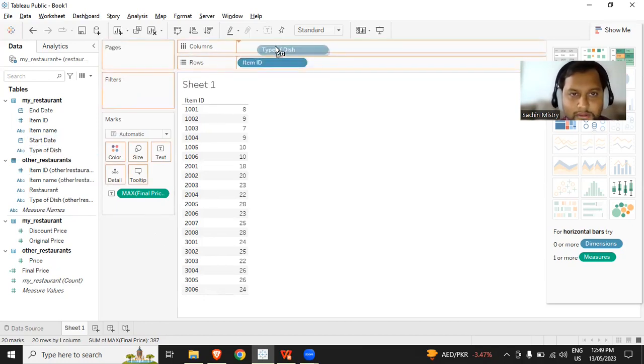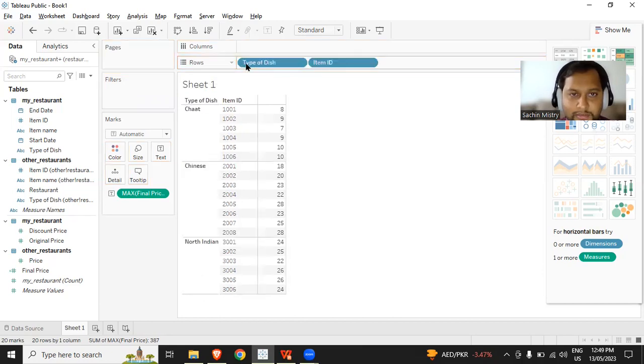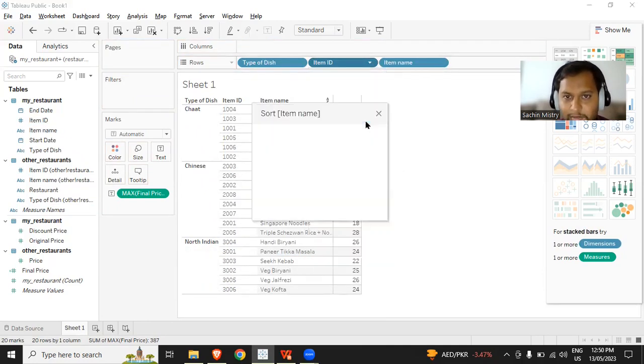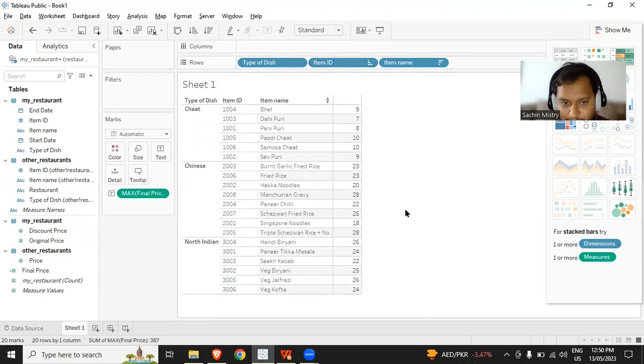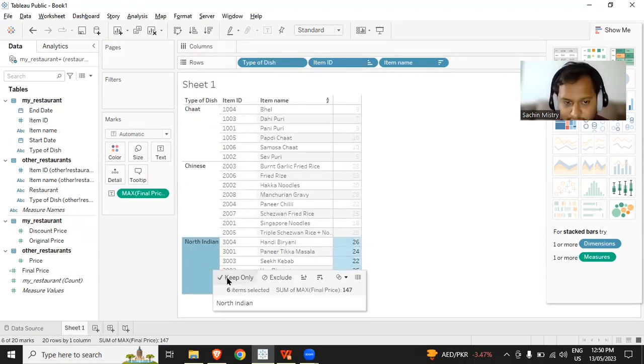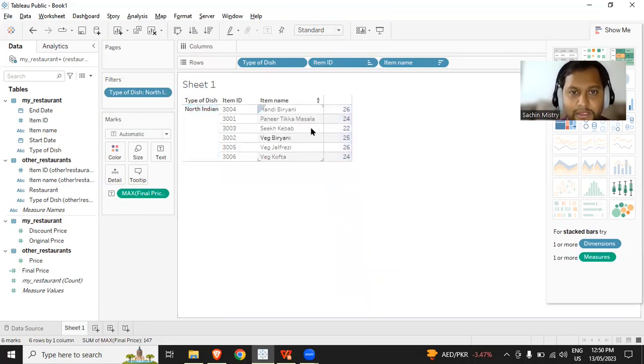In our North Indian cuisine, we can put the type of dish over here and we can put the item name, sorted by a field which is descending of final price. Once we do that, we just filter for this. We'll click on this and do a keep only. And we get the handi biryani, which is 26. Here's the final price, and this is the most expensive item in North Indian cuisine.